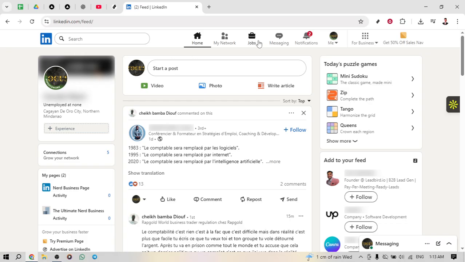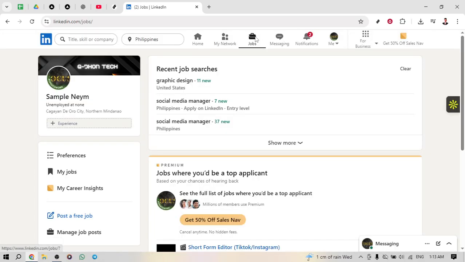Now, right at the top of your LinkedIn page, you'll notice several icons. Click on Jobs. This section is dedicated to helping you find career opportunities, and it's where you can access LinkedIn's vast job search functionalities. Once you're in the Jobs section, you'll see a search bar prominently displayed at the top. This is where you enter keywords related to the job you're seeking.